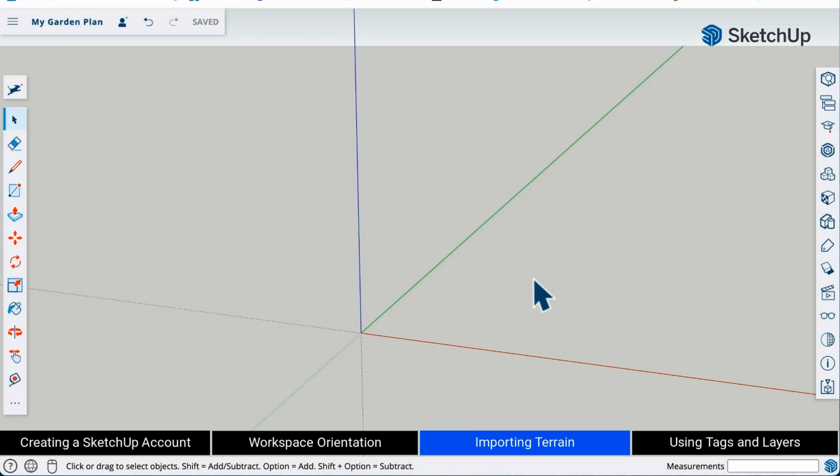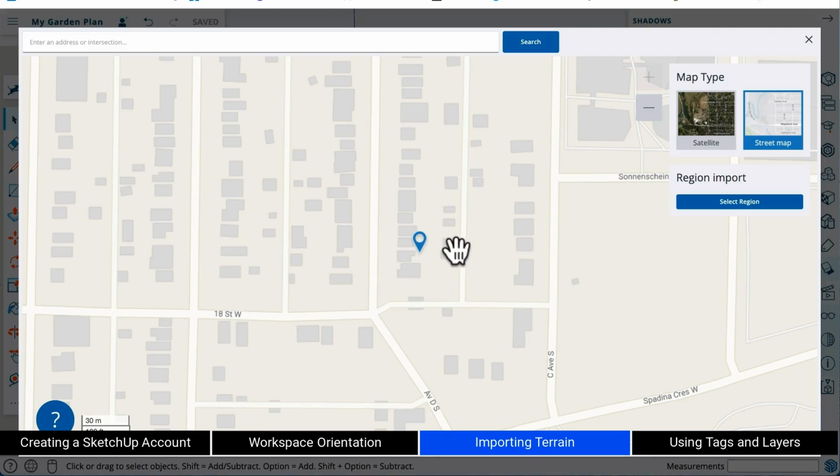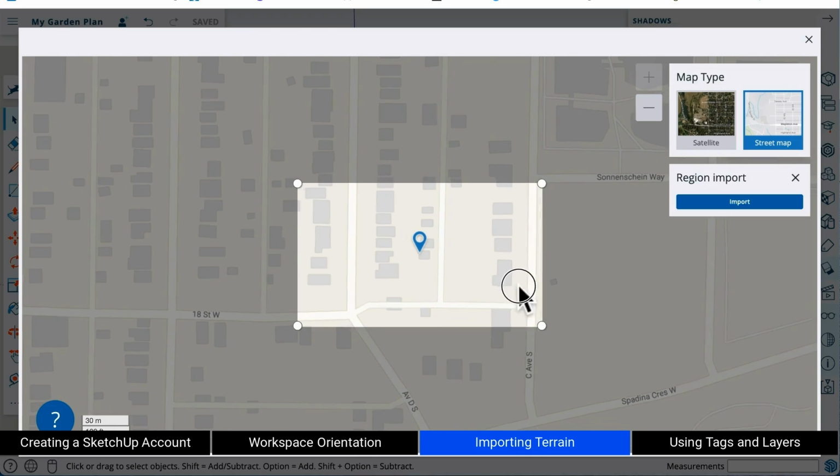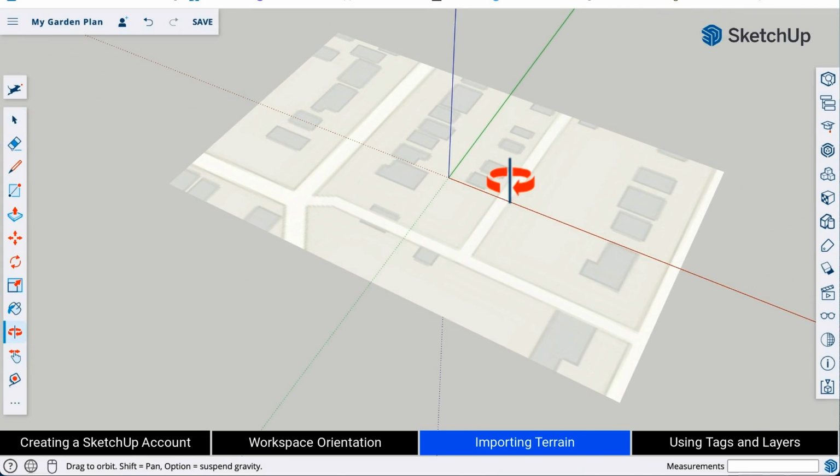Every other digital garden planning tool that I've seen forces you to start with a blank slate in the middle of nowhere, but SketchUp allows you to import overhead street views or satellite images into your drawing space. These images are surprisingly accurate, and they can give you some helpful points of reference when you're just starting to lay out your garden space.